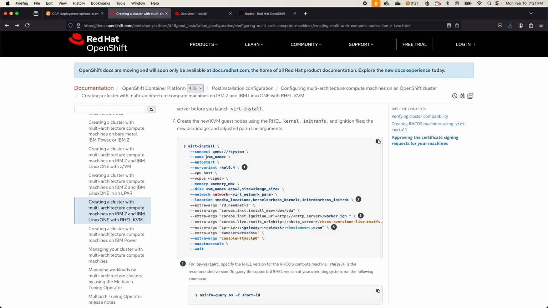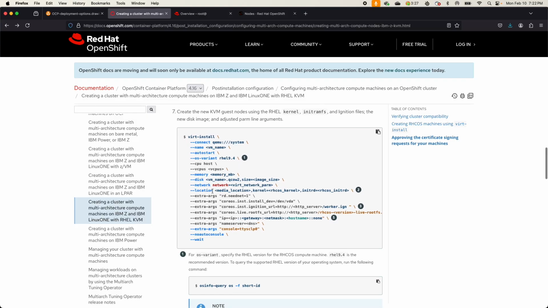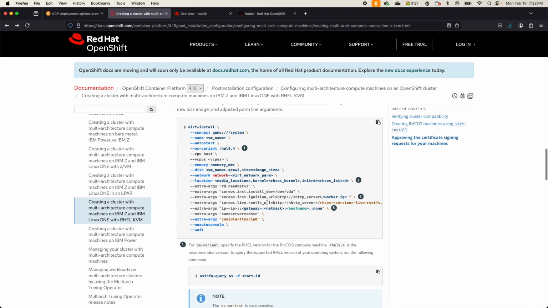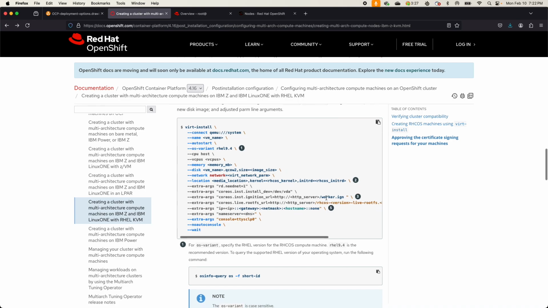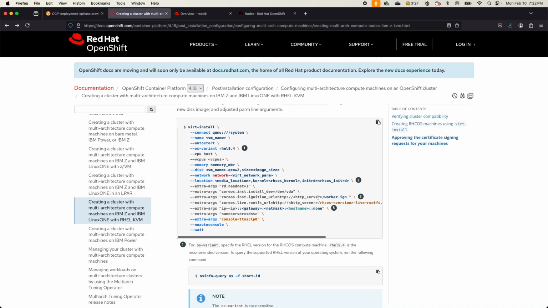Now, there's a lot of different variables listed here: the VM name, number of CPUs, amount of memory, but more importantly, the location includes the files that we have loaded in our HTTP server that we pulled out of our existing OpenShift cluster, as well as the CoreOS files and the worker ignition file that we have also in our HTTP server.